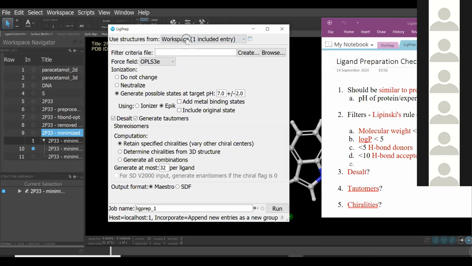Once you include the ligand molecule, you can also add filter criteria. The filter criteria can be based on rules that you have. Let's say you have thousands of ligands, and if you want to import all of those ligands, it's going to be a huge file. You can try to import the ligands from a database like the Zinc database or any other database by using this filter criteria file. And you can try to use different filters here.